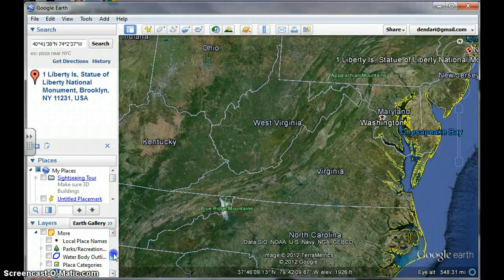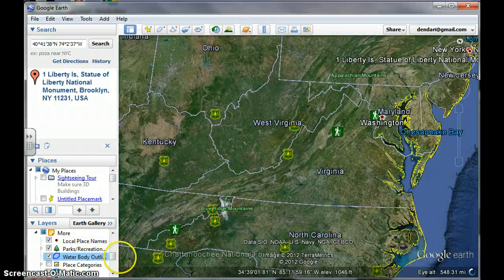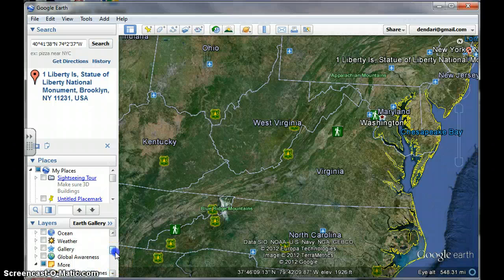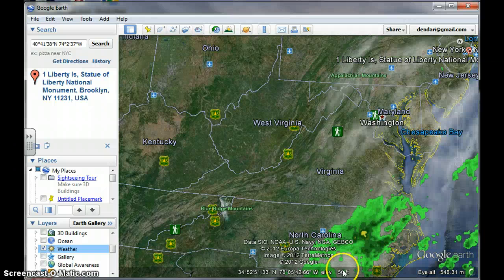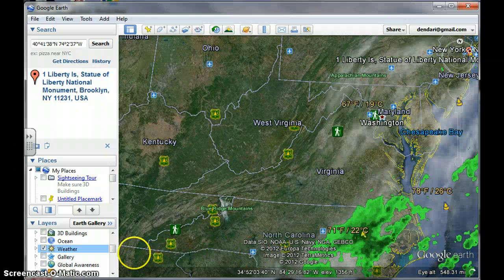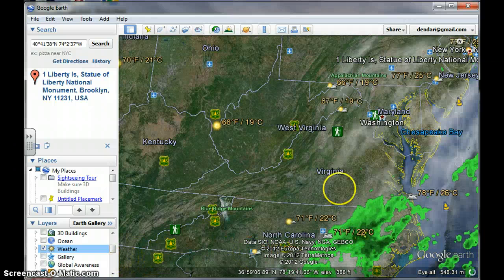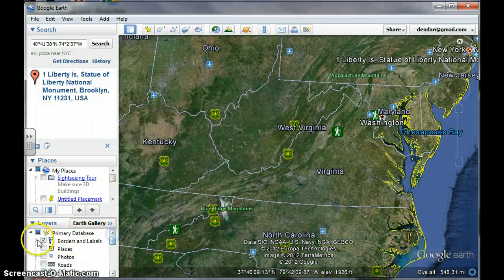And more on the bottom, you could see your local parks, local place names, that sort of stuff. Add those in if you want them. Public transportation. You can see local weather right on top. Or take all of that off.